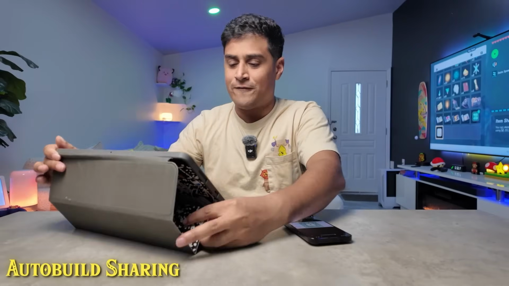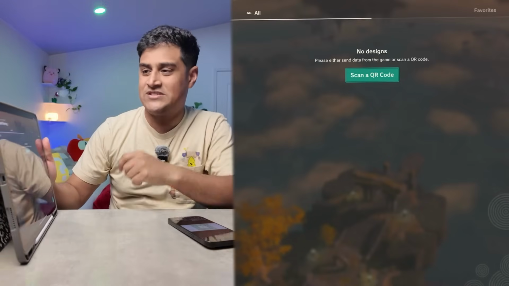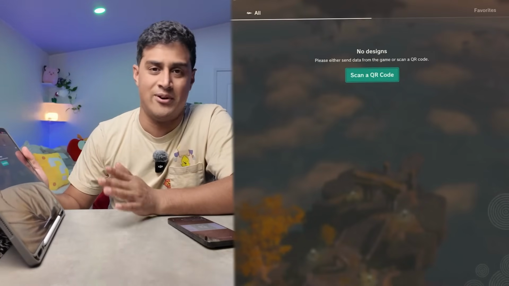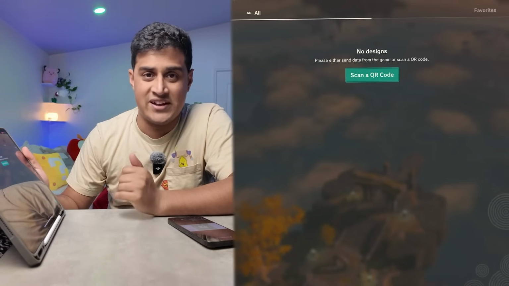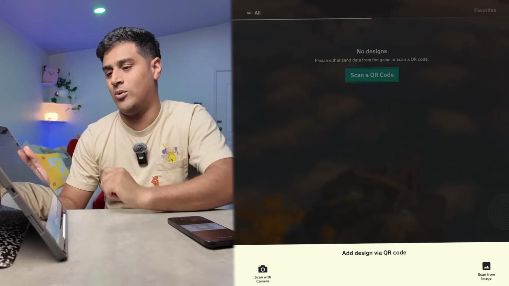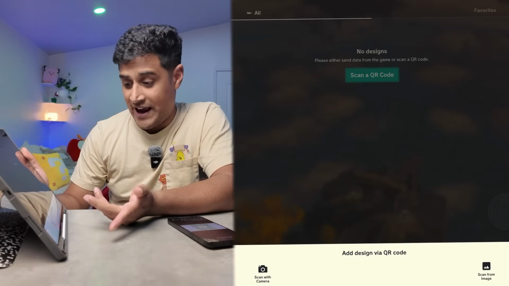The next feature function, I call them apps because it looks like an app, is the auto build sharing feature on the Zelda Notes app. Now this one specifically has a few things. It has 0 out of 60 on here, and it tells you to scan a QR code. When you hit scan a QR code, you can either scan it with the camera or scan it from an image.